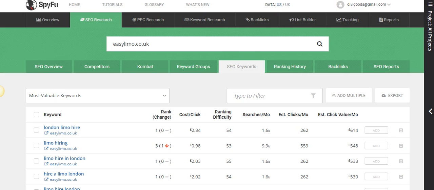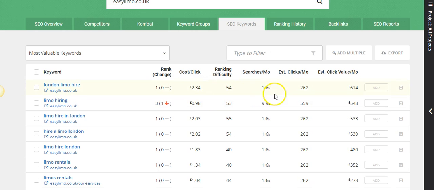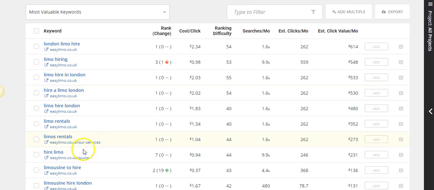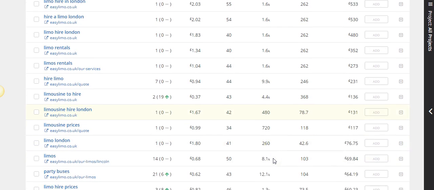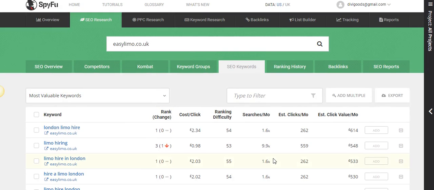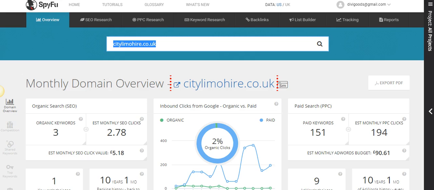Let's have a look. If you go into the organic, there we go. There's number 1 position for this. Limousine hire, limousine here. You see the limousine hire London first position gets 480. So, of course, the number 1, number 2, number 3 in the organic is a lot more, but I see it's definitely worth going for the Google as well.